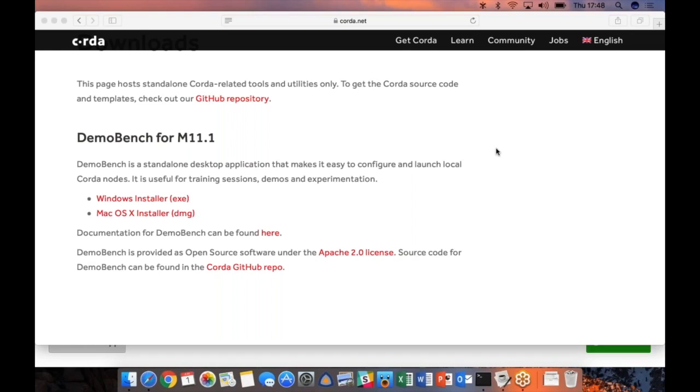In this short video, I'm going to show how to download the new DemoBench for Corda and use it to demonstrate some of the key features and some of the key differentiators in Corda to your colleagues or potential customers and clients. So we'll begin by downloading the Corda DemoBench.